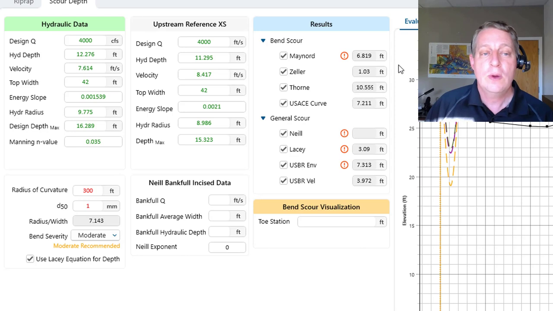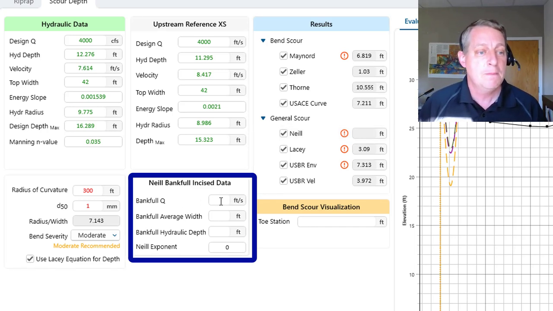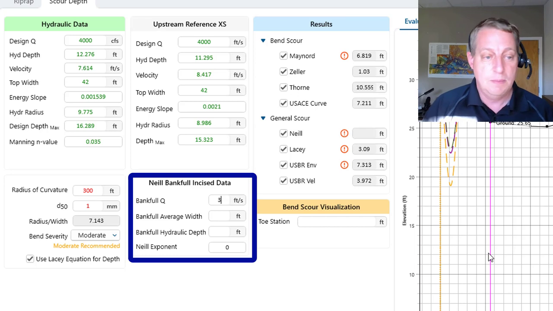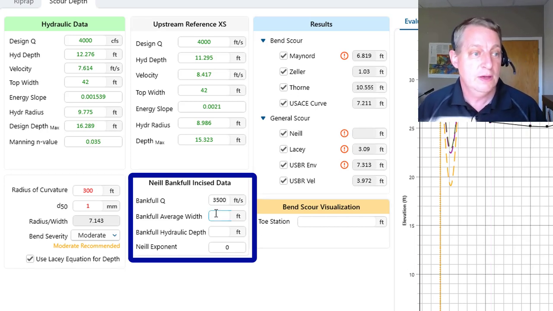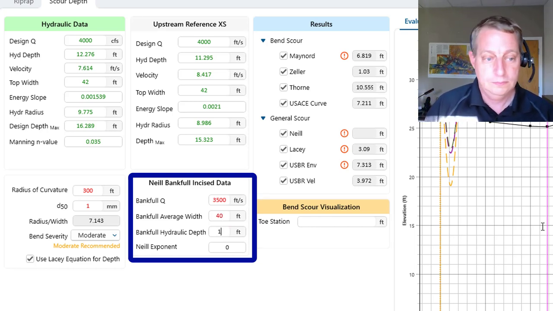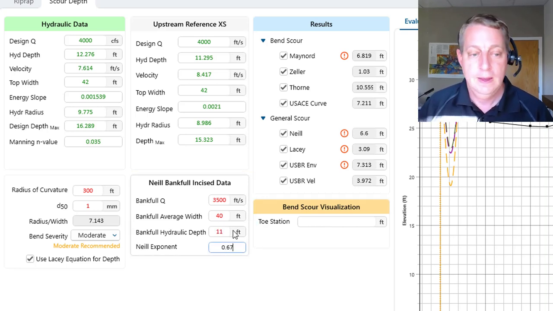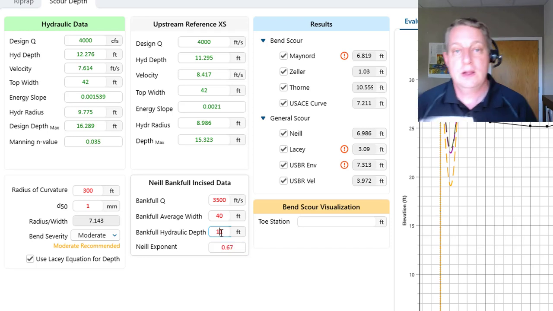You'll notice that almost all of our equations solve. These are the results. You have the bend scour results and the general scour results. Neill does not, and that's because Neill requires bankfull information. Now, in future versions, we're going to let you choose a separate profile that would be a bankfull profile. But for now, let's just go in and put in some manual bankfull information that scales to the data that we have there. And you can go in and look at this exponent and what that all means in the user's manual.